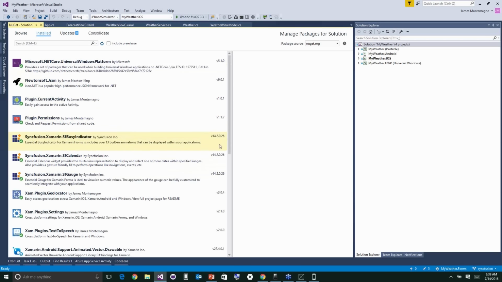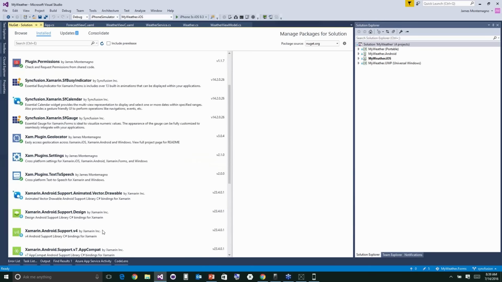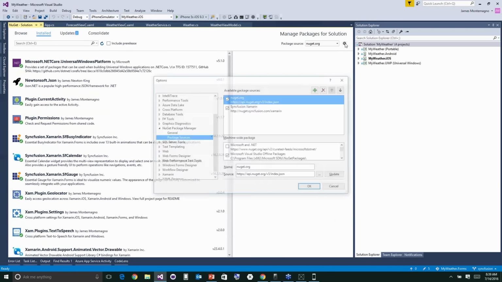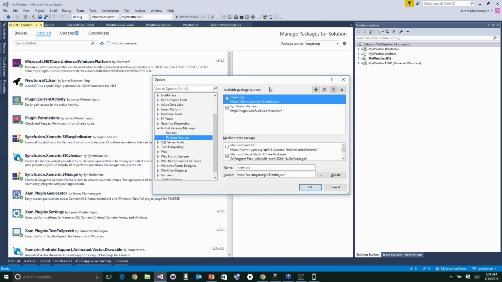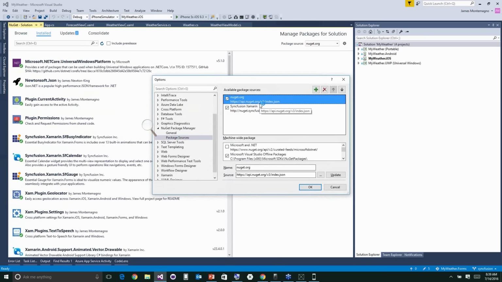So I have some different plugins installed to do location. I have some Android support libraries and Xamarin.Forms. Now what's really cool is that when you hit that little settings button, it's going to bring up this options to say where do you want the packages to come from. And if we take a look here, what I've done is I've added the actual NuGet.syncfusion.com/Xamarin. And what this will do is it'll give me the hand-curated list of all the Syncfusion Xamarin packages that are available.